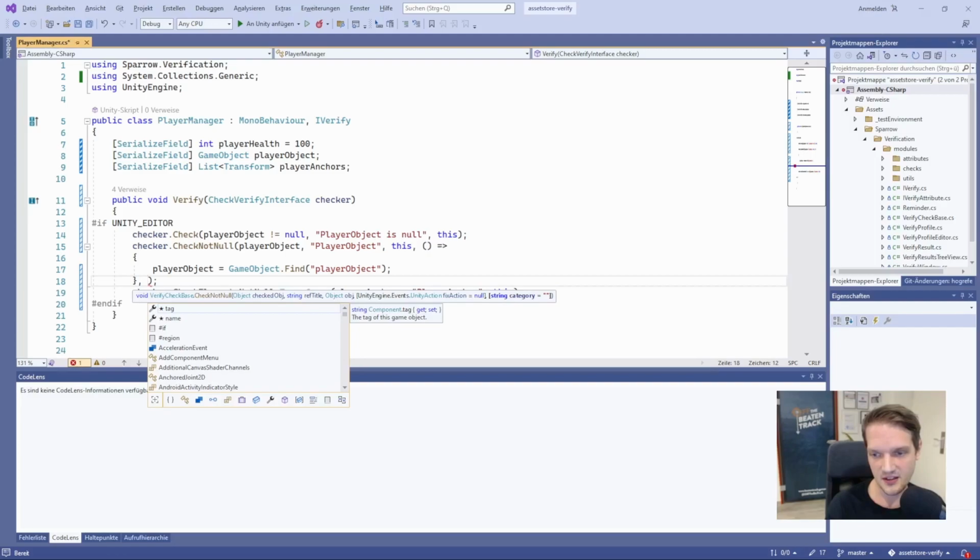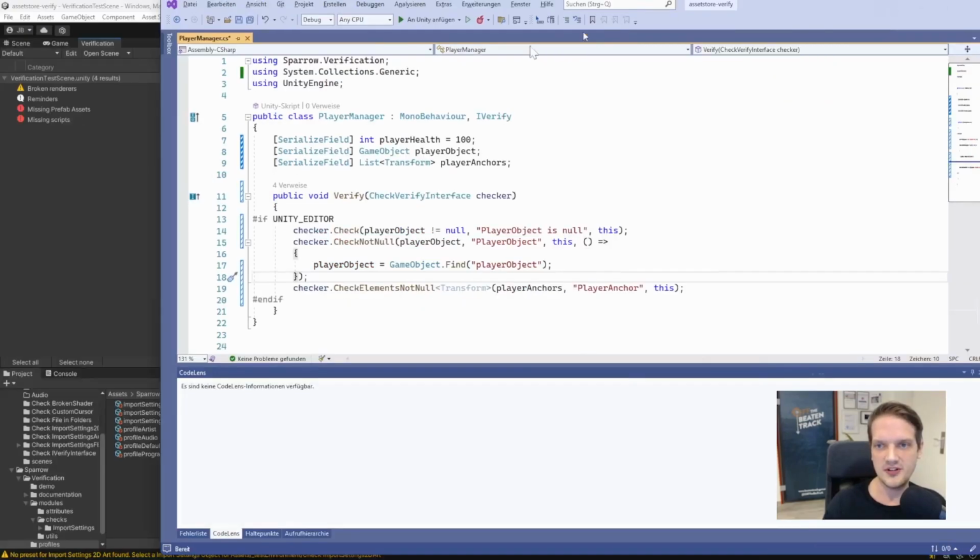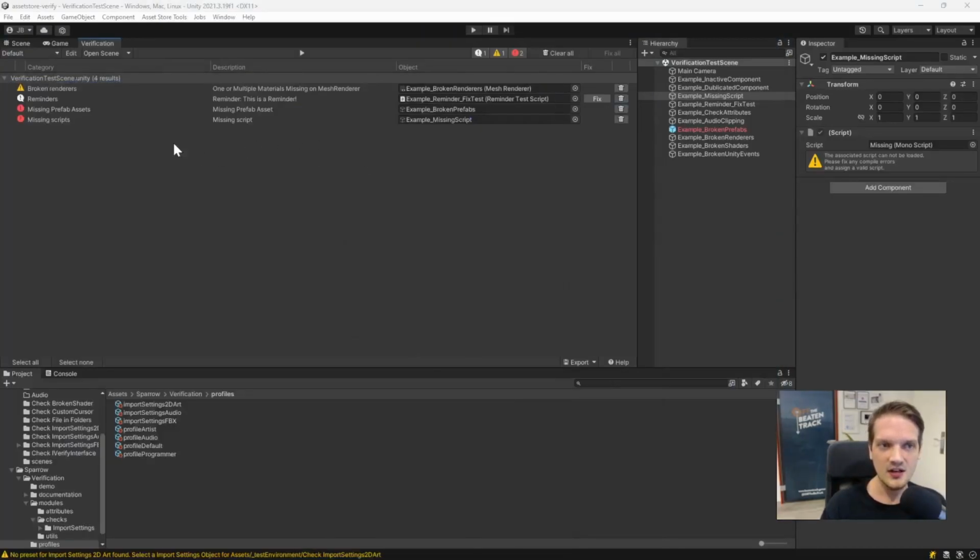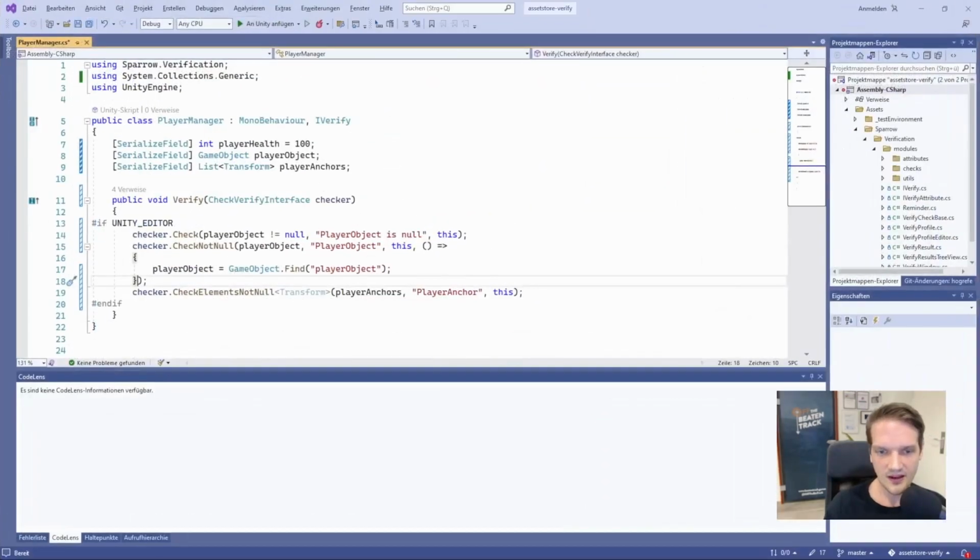Also, you can assign a category. The category is what you see on the left here in the verification window. So any failed check always has a category. For example, the reminders would be a category, and then a description, which is "reminder". This is a reminder. And we see this here as well, where we can assign a category, and "the player object is null" would be our description.